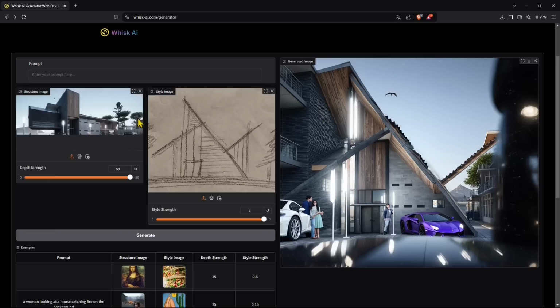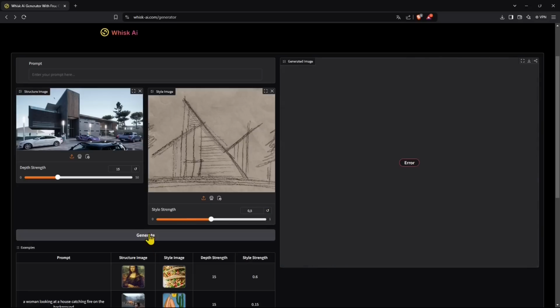I'm switching here. I want to use the rendering as the structure and the sketch as the style, and see what's going to happen. Oh, I just reached the limit, so I cannot go further with this. I'm going to do it in another video guide.